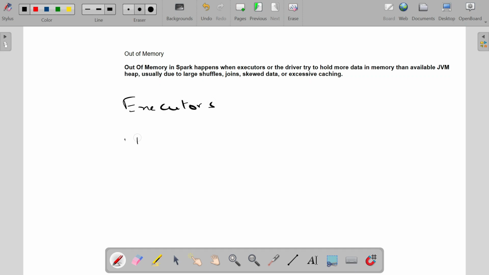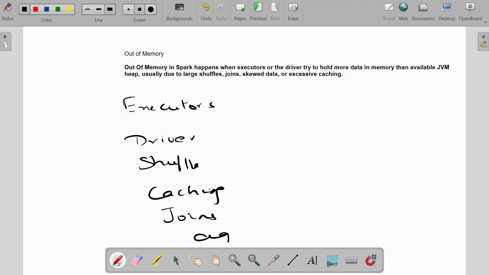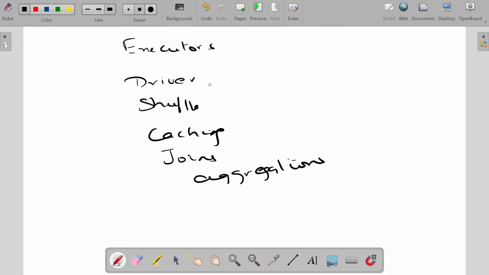Out of memory can happen on your executors. They can happen on your driver programs, or they can happen during a shuffle. They can happen during caching. They can happen during joins. They can happen during aggregations. So there are many places where you can have these out of memory issues.